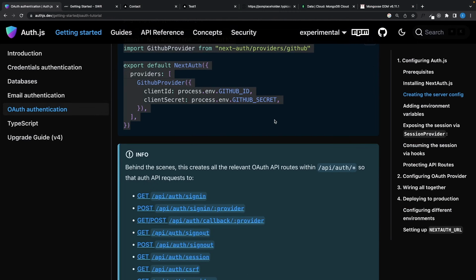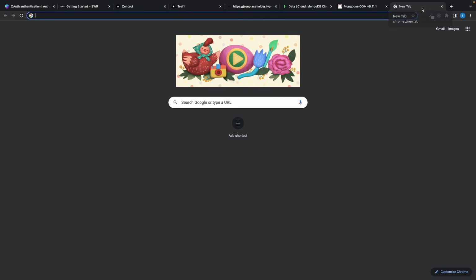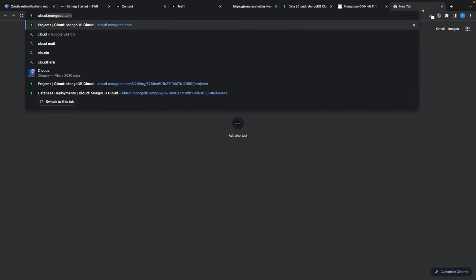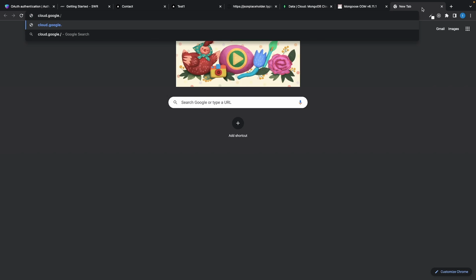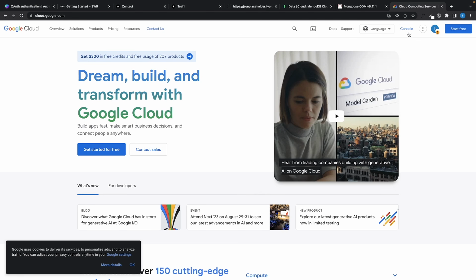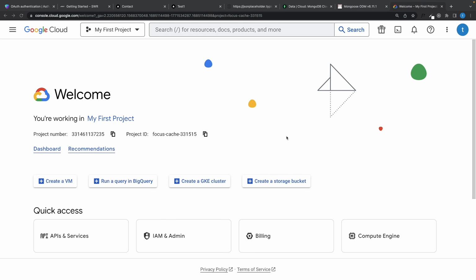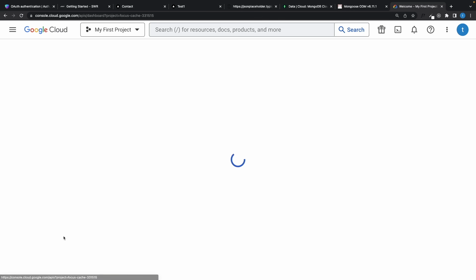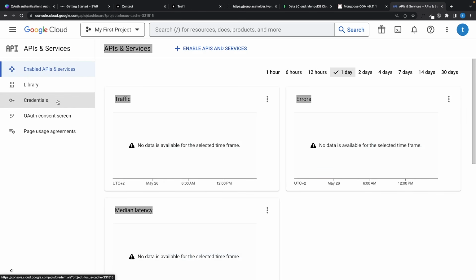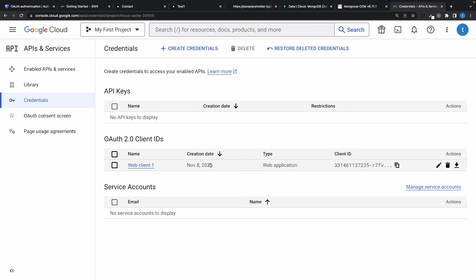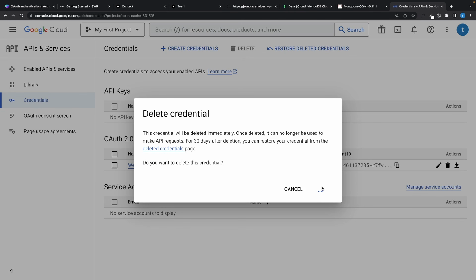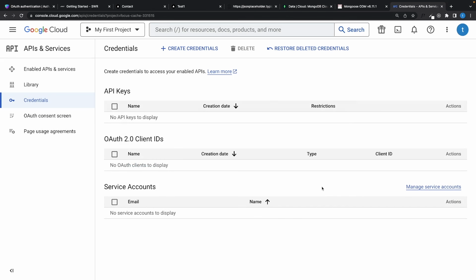To do that, we are going to be using Google Cloud. Let's open up cloud.google.com. I'm going to open up console. Let's choose API and services. I'm going to choose credentials. As you can see, I've created one in 2021. I will just delete it and create a new one.